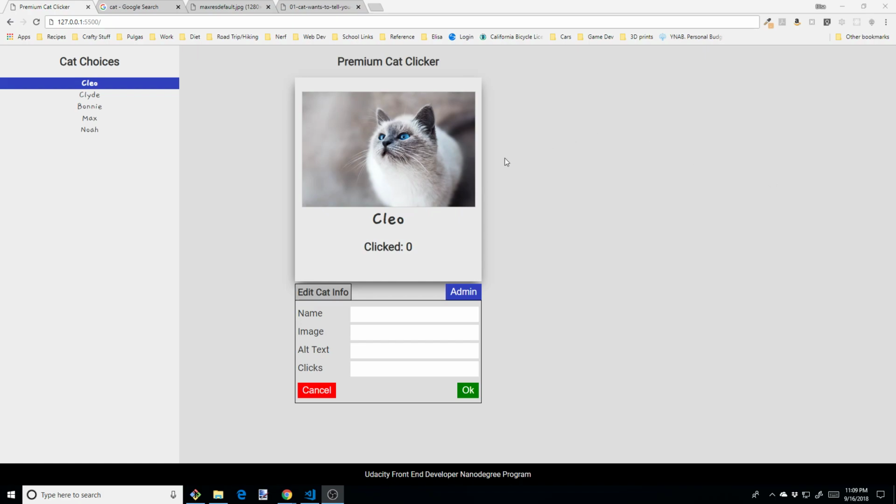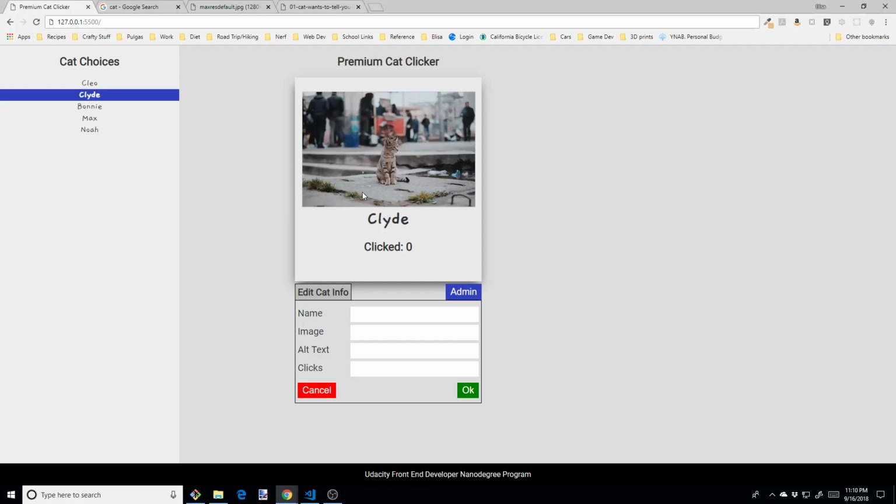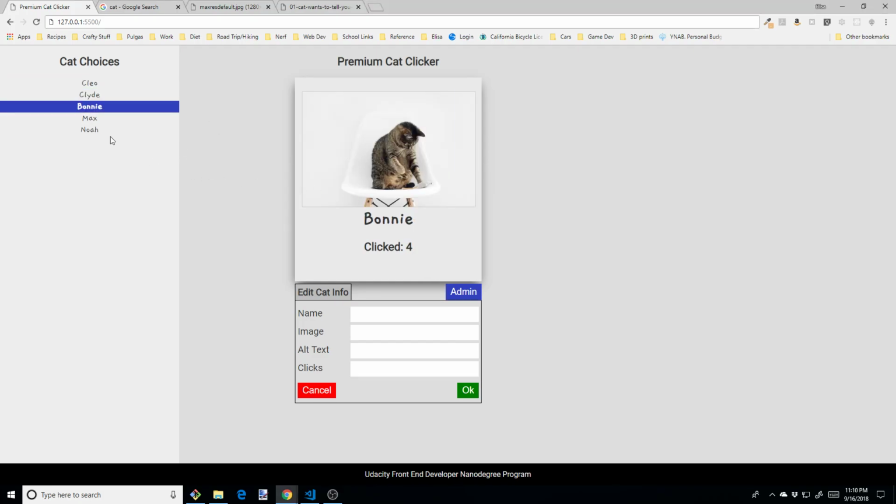Hey everyone, this is part 3 of the Cat Clicker project. It's part of Udacity's front-end nanodegree program, and they have some lessons that cover the model view octopus, or basically the model view controller pattern. In parts 1 and 2 we created this cat clicker where we can count the number of clicks each cat gets, and it's stored, and it's using a controller that's talking between the model and the view.